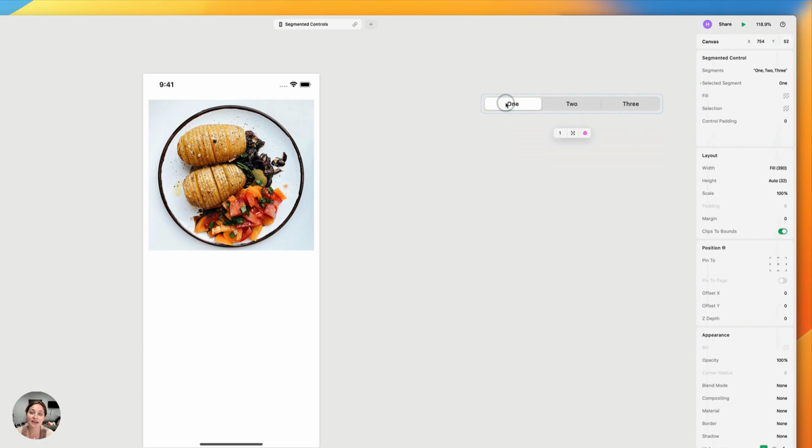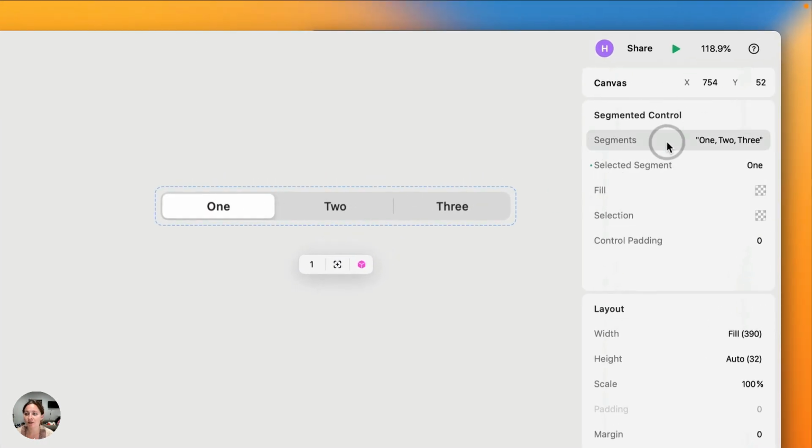Once it's on your page, we can now look at the element settings panels. So the first property is called segments. This is where you'll determine how many segments you'd like to have and also what those segments' titles should be. So right now we have three segments, 1, 2, and 3. And if I open this property, you'll see that this is just a text field and I can type in all the titles that I'd like.